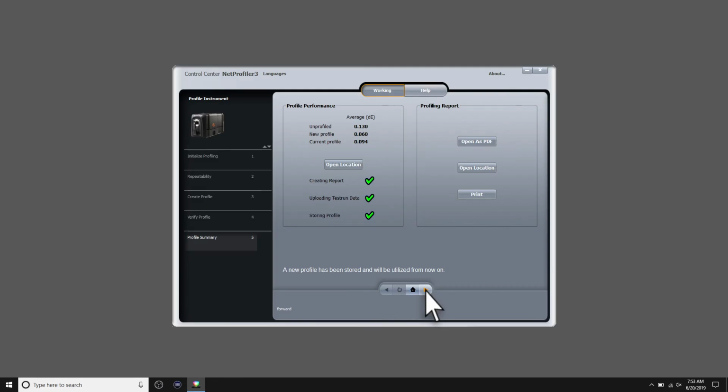If the delta E of your new profile is higher than your current profile, then your current profile will be used.